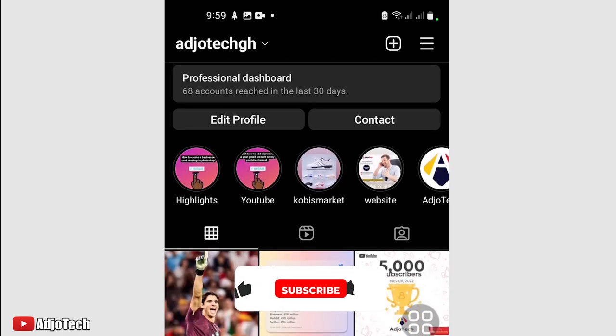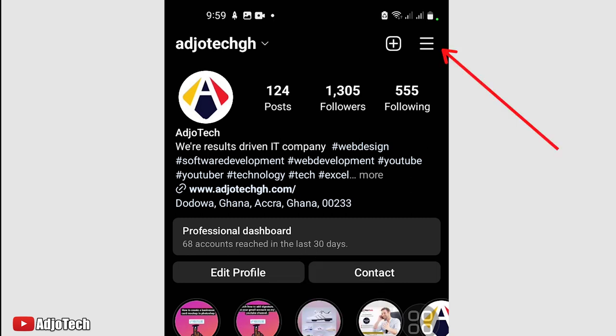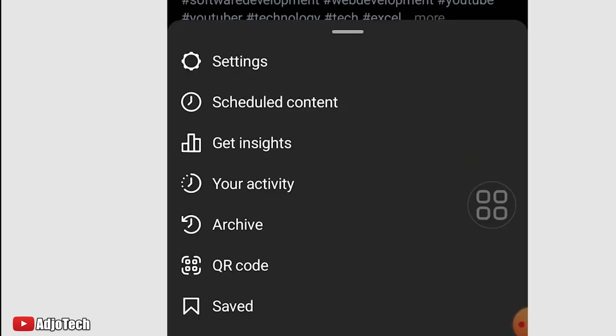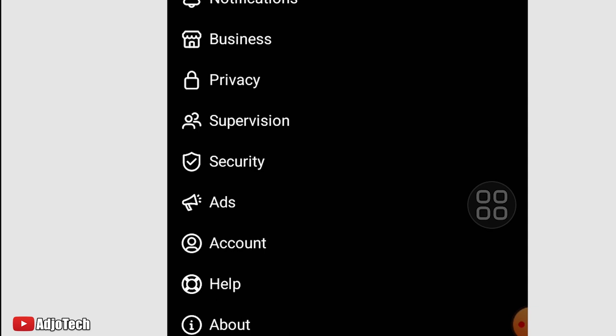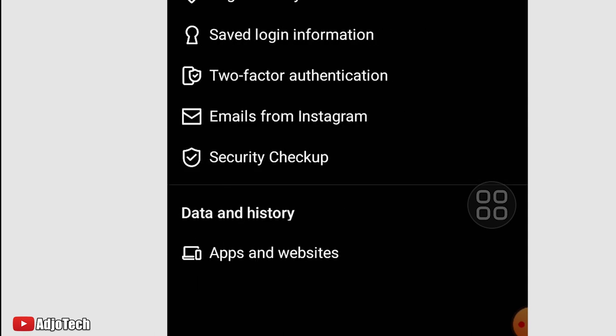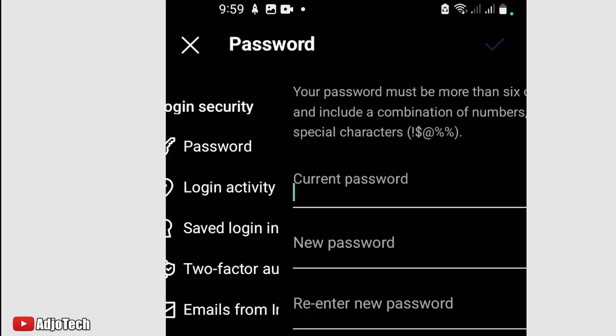So open your app, that is the Instagram app, on your phone, and then click on the three bars at the far right corner. Click over there and then you go to settings. Click on settings, and then over here you go to Security. So go to security, and this is where you change your password. You can set up two-factor authentication and then do other changes from here. In this case, you want to change your password, so I'll click on password.